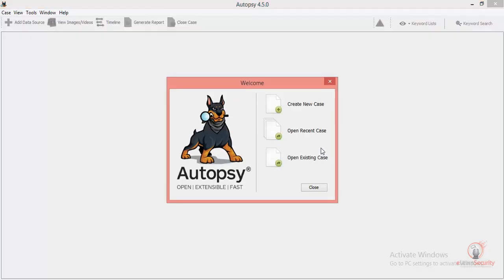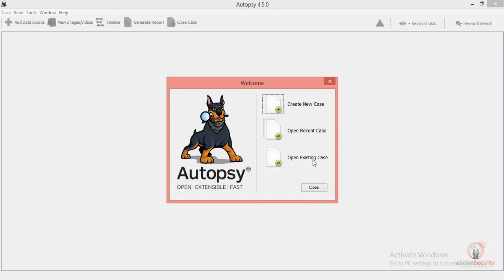When we start the tool, we get this welcome message, which gives us the option to create a new case, open a recent case, or open an existing case. Let's select Create New Case so that we can see all the steps from the beginning.